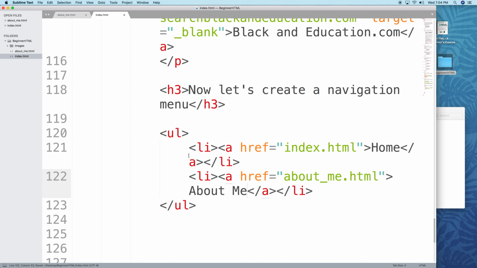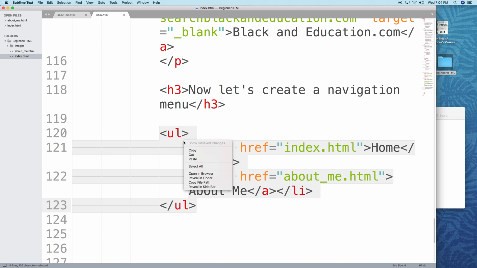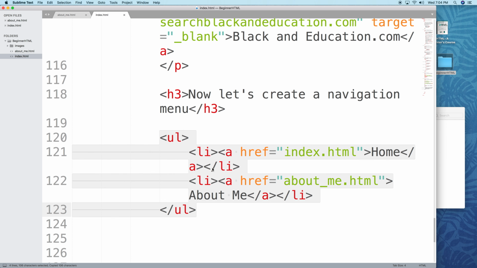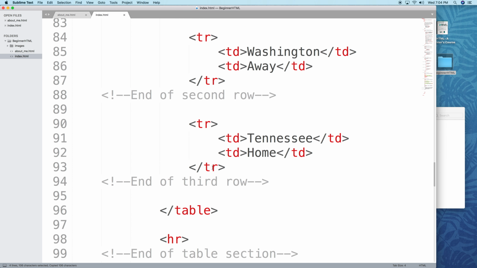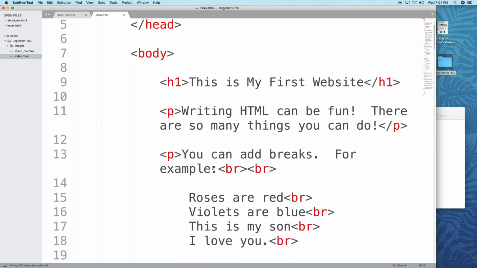But one of the things I want to do is take this, because this is going to show up like a navigation window and a navigation menu, if you will. I'm going to copy this whole thing, right click and copy it. And I'm going to put this right up top in our web page.